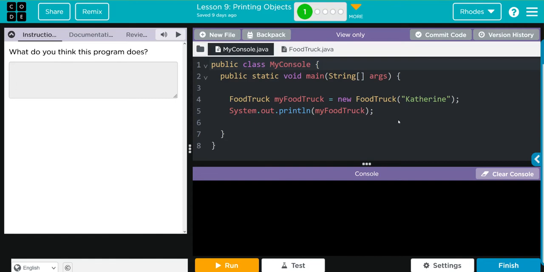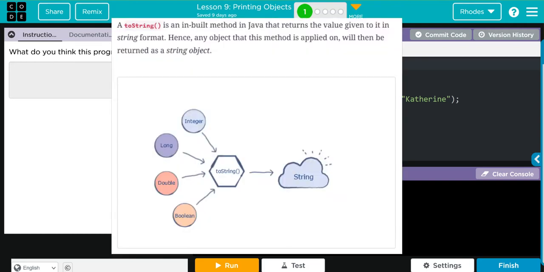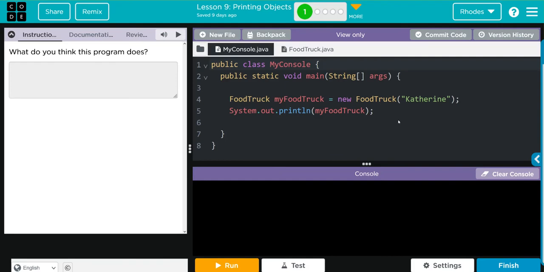Whenever we try to print objects in Java, we have to be aware of a couple of things. The first thing we have to understand is there's this thing called toString, and this method is inherited by all subclasses through the Object class. What toString really does is return a string containing the source text segment which was used to define the function.